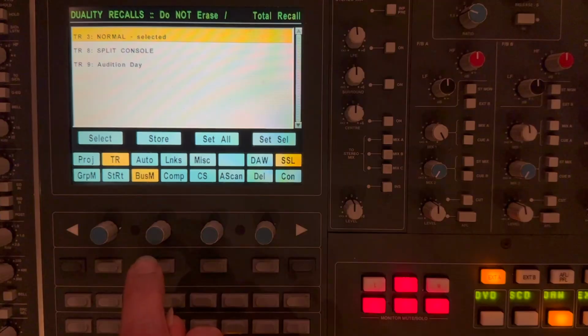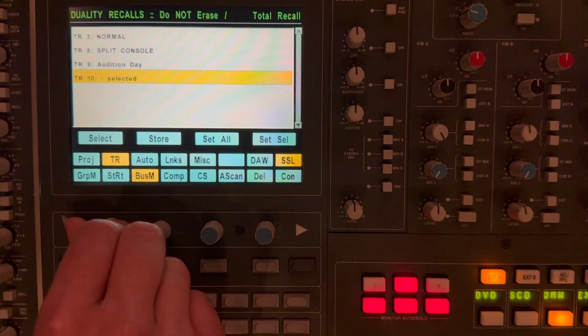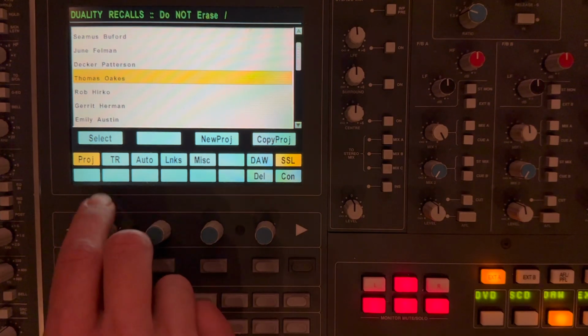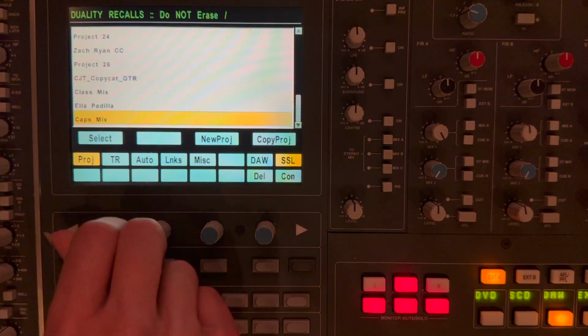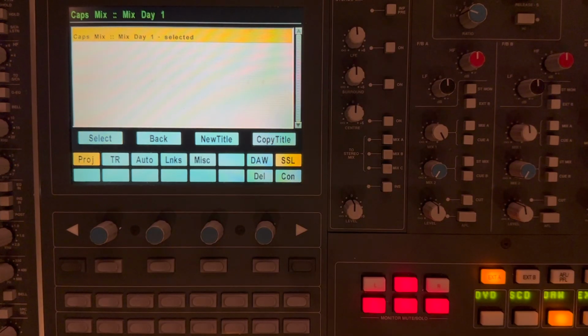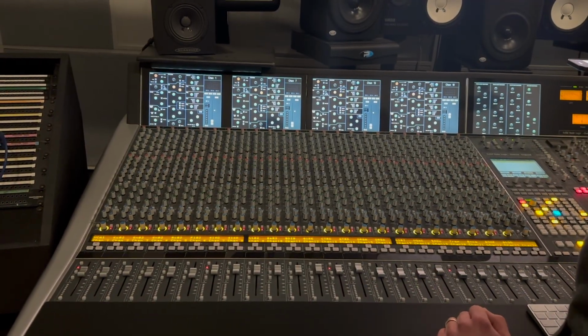Should a new recall be made in this title, that's okay. It can be deleted by highlighting over a total recall that we don't want to keep, hold Delete, and hit Confirm. Let's go back to the recall we just made to ensure that everything is where we want it. Select, select again. We're in our correct title, total recall, select, double-click, set all, and now we're back.